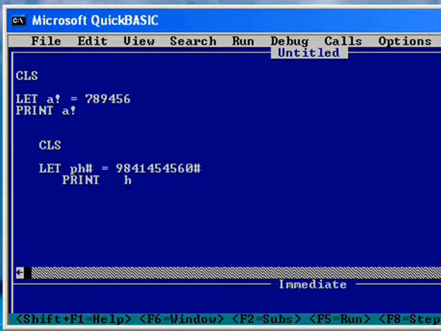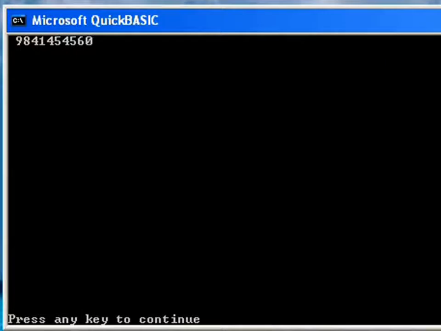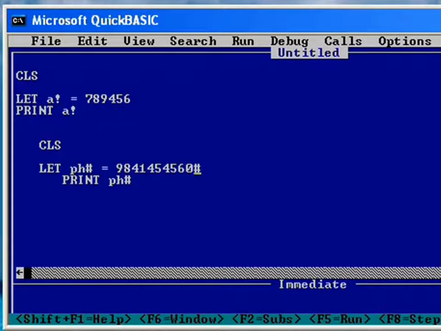Print PH has. So what happens? This PH has will store this 9841 454560, and it will not store other dynamic values. It only stores this given number. Press F5. See, 9841 454560. This is the output, and this PH has will not store any number other than this number.